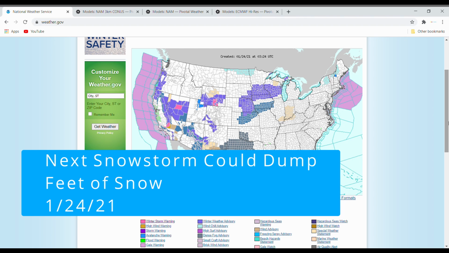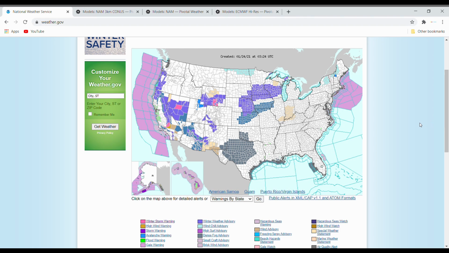Today we are going to be talking about the next snowstorm and how it's going to affect the western United States, the central United States, and the northeast. It's going to be a cross-country snowstorm. It'll be bringing heavy snowfall totals to the southern Rockies, including areas that have been in major droughts. Then it's going to move into the central part of the United States, where most of the snow will occur.